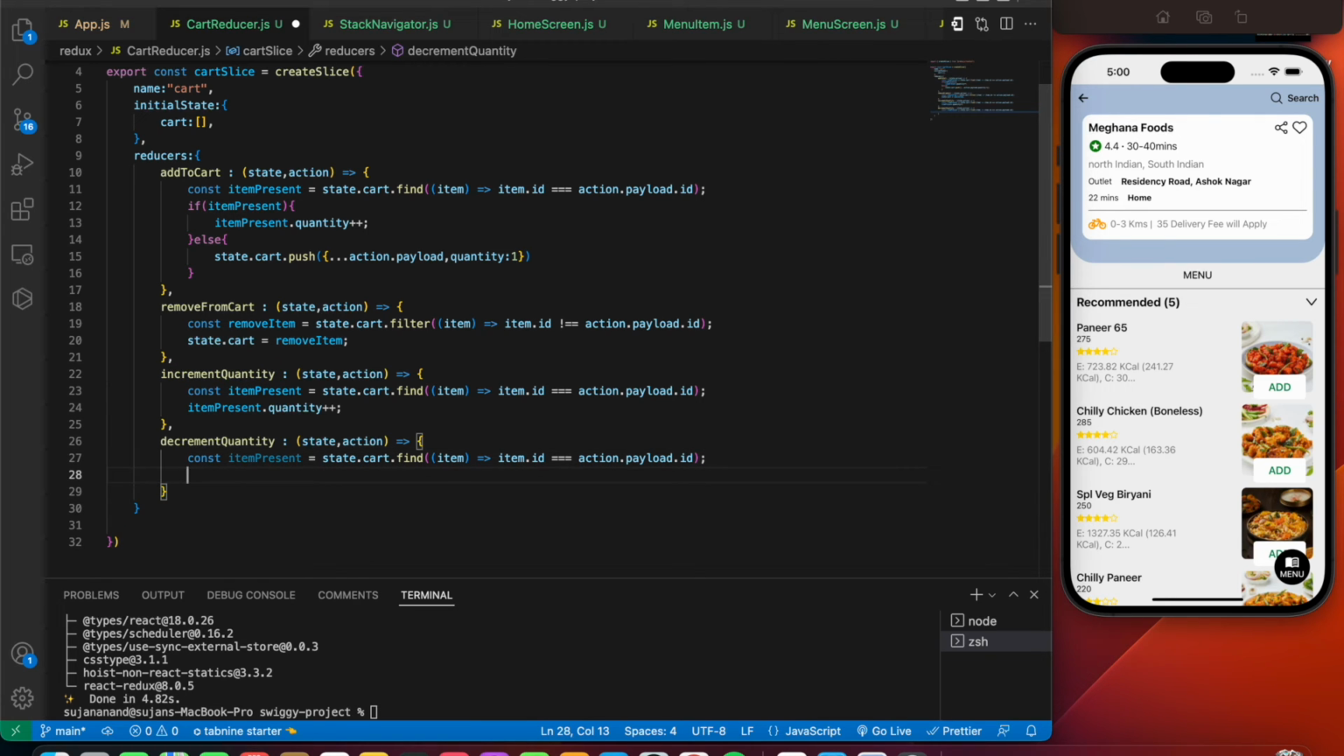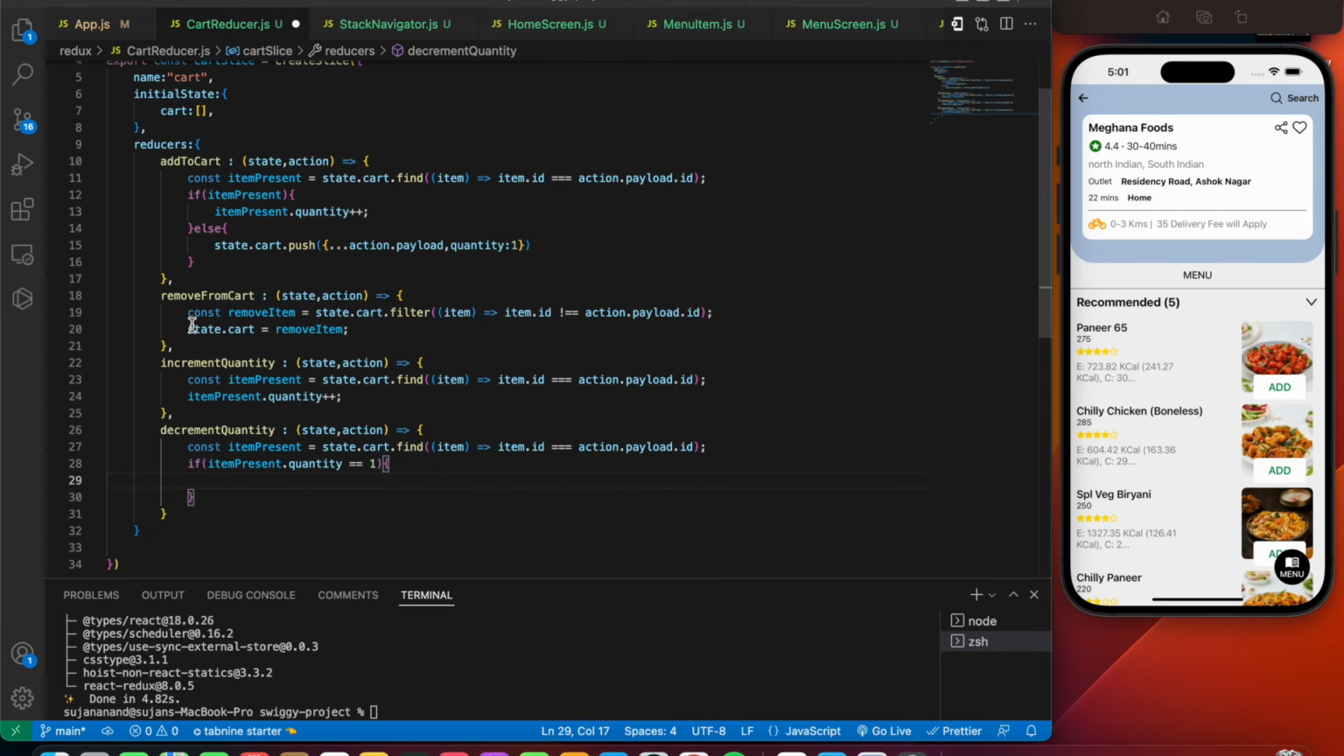Okay, so over here we are going to check if the itemPresent.quantity equals 1. Okay, so in this case, that is for a particular item the quantity is 1, and then if we press on the minus button, then we should basically filter that out. Let's say we have minus over here, and at the center we have 1, and towards the right we have plus, and then we press on the minus button, then this should show us add. Okay, so for that reason we are pretty much removing that item. So let's pretty much copy the code from remove from cart and then paste it over here.